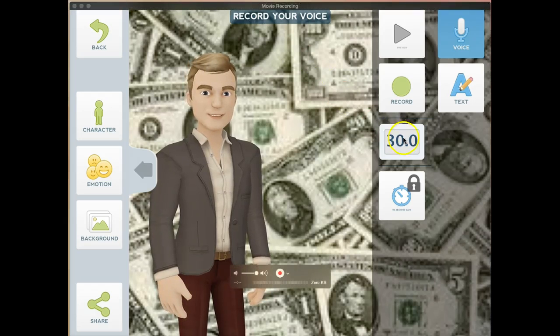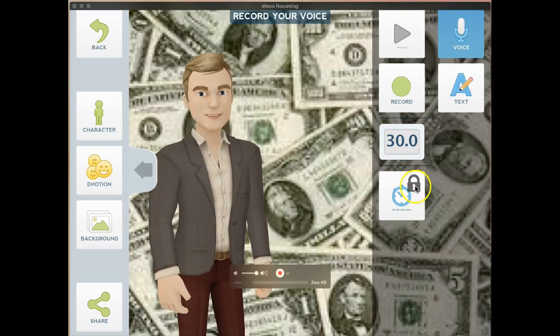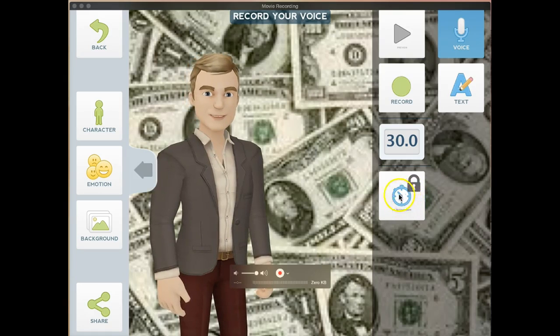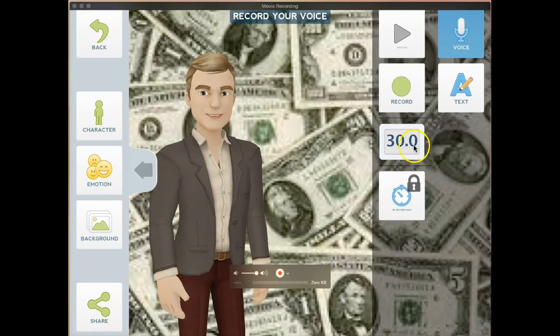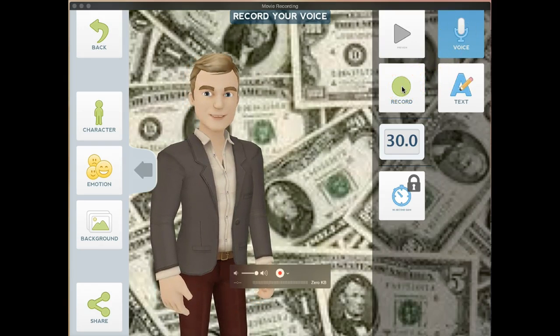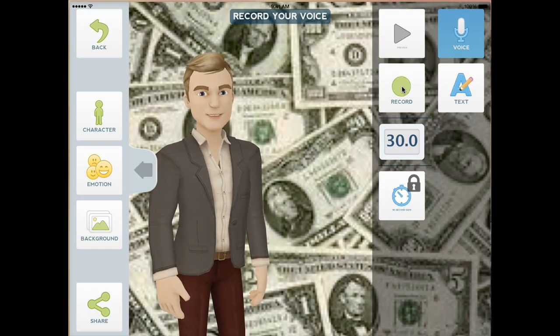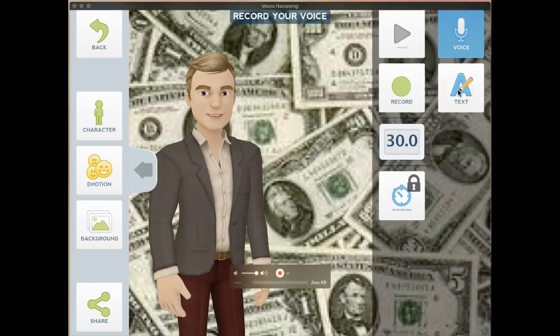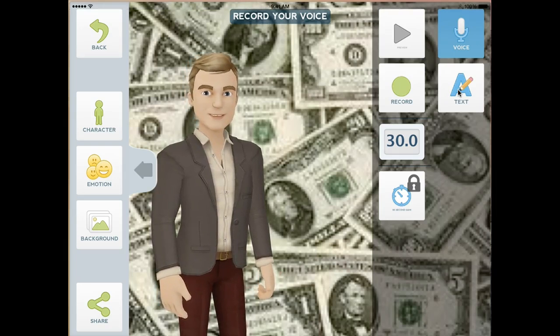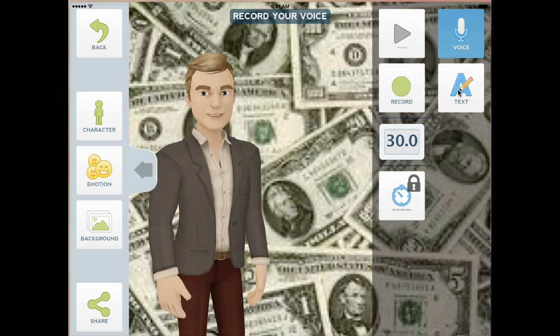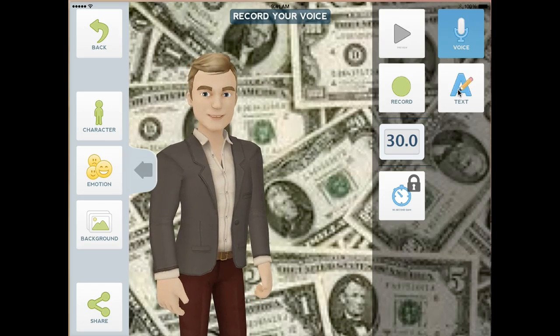And so I have the ability to, notice, here's my 30 seconds. It looks like if I have the paid version, I can go up to 90 seconds here. And I have some choices. I can actually record myself talking right into my mobile device, or I can hit text and then type, and then there will be a computer-generated male voice that will be a part of this. So let's go ahead and record.